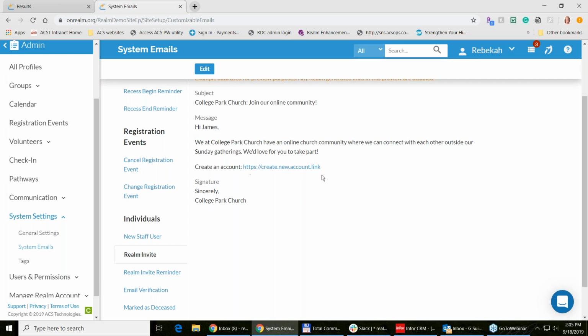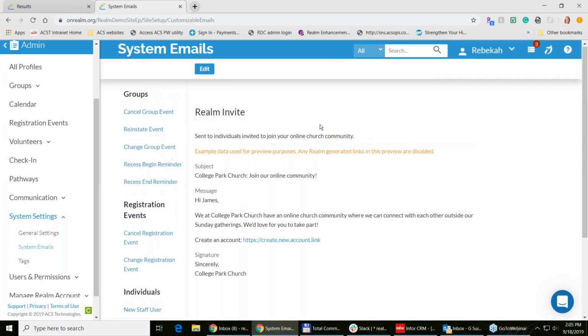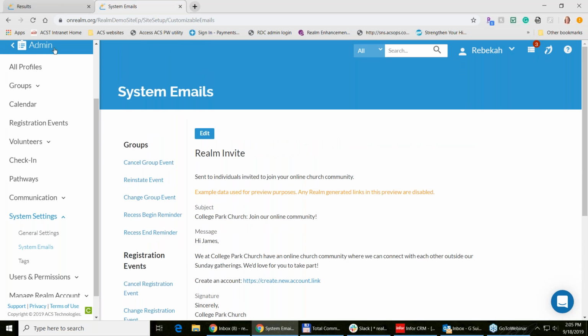The link is a hyperlink field that's inserted there, so you don't have to worry about changing that, and you'll want to include that. So when they click on it, they will be accepting the invite to your Realm site. So that's a way for you to start inviting people.